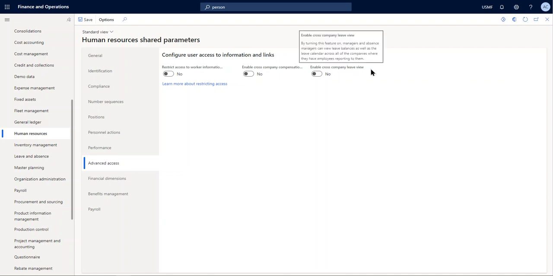Same thing with the cross-company leave view. There is a calendar in the employee self-service workspace, and you can view either your team's leave of absence calendar, or you can view the cross-company one, and then simply select all the employees or relevant employees that you would like to see. That can also be restricted for a specific set of users, but of course you can restrict that with the security rules as well.